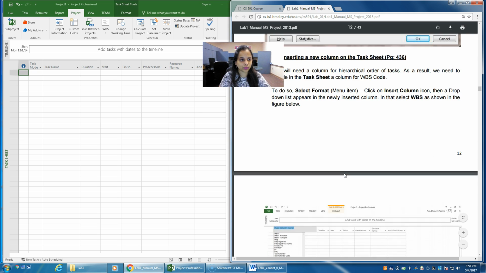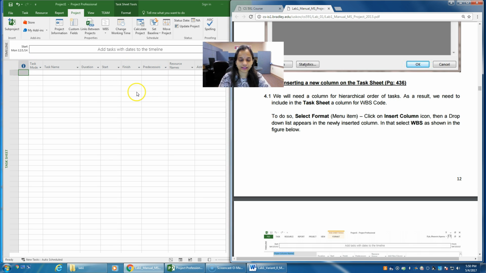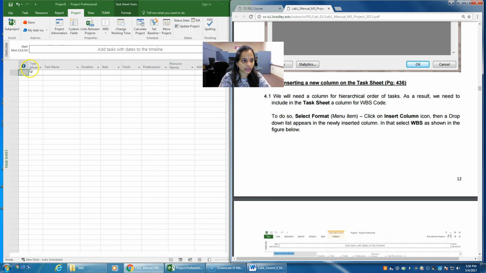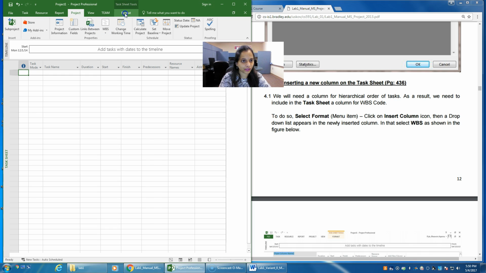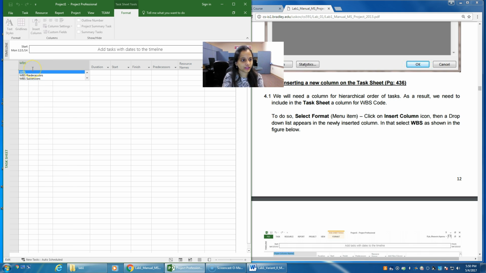Now, after that, we need to create a work breakdown structure for the tasks that I listed down here. This is the work breakdown structure that we will have for all of our tasks given here. To do that, you can directly insert a column. Go to the format menu, click on insert column, and type in WBS.